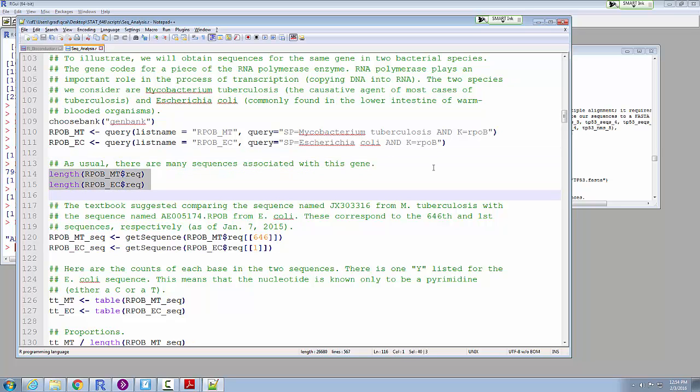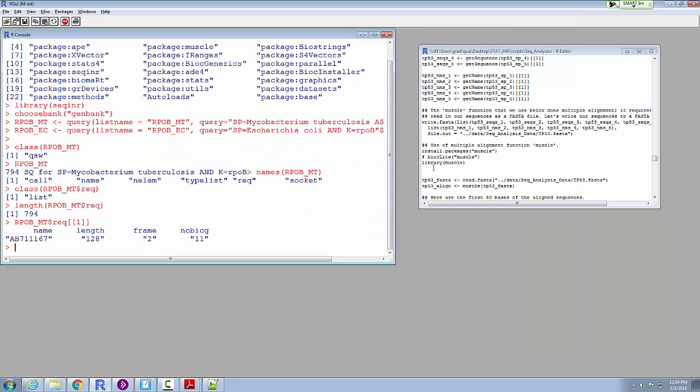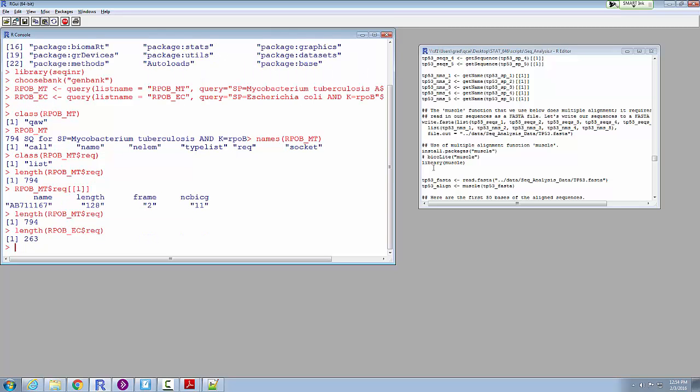There were 794 entries for tuberculosis. There were 263 for E. coli.